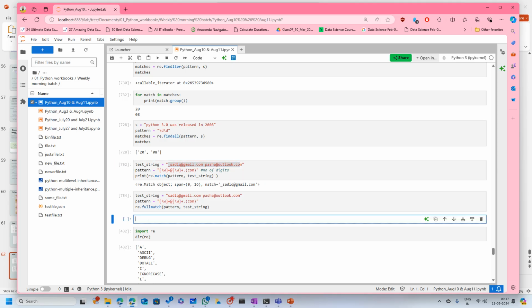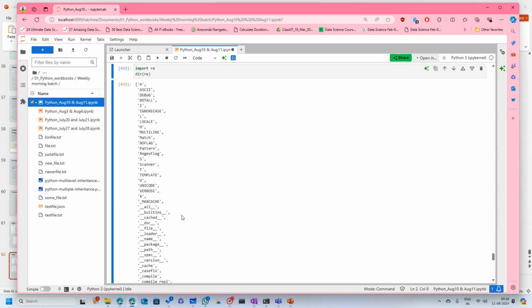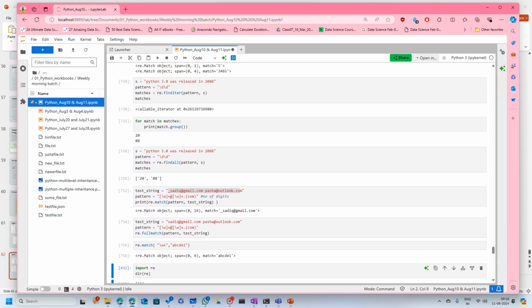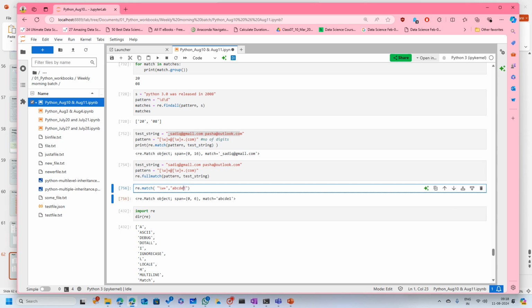If you want to test that also, you can do re.match where your string is ABCDE1, and the pattern you want to match is clearly \w plus. If you notice, \w plus matches the entire thing, because the beginning is taken up until this point. How do I make it take?